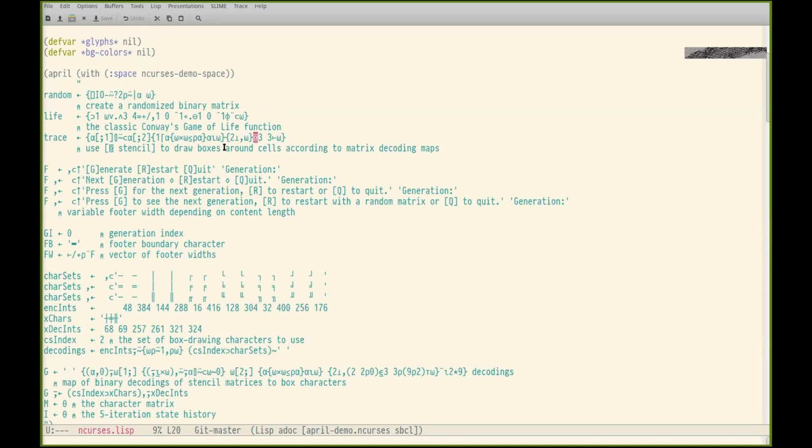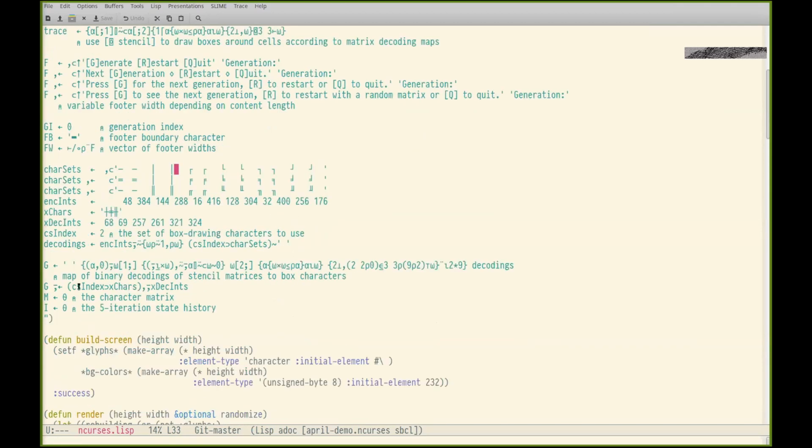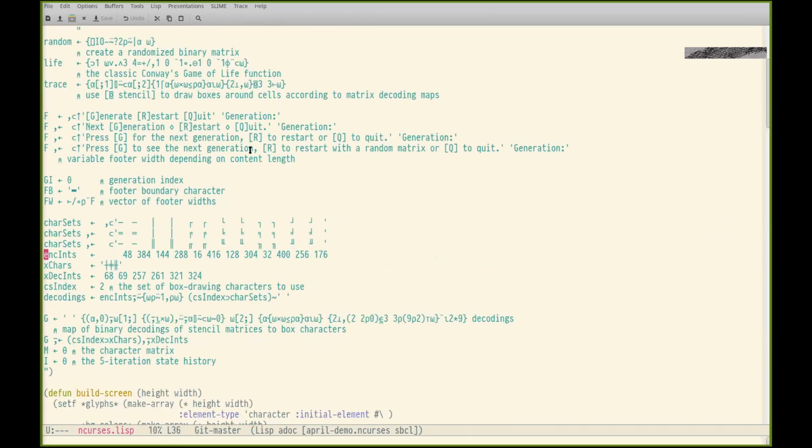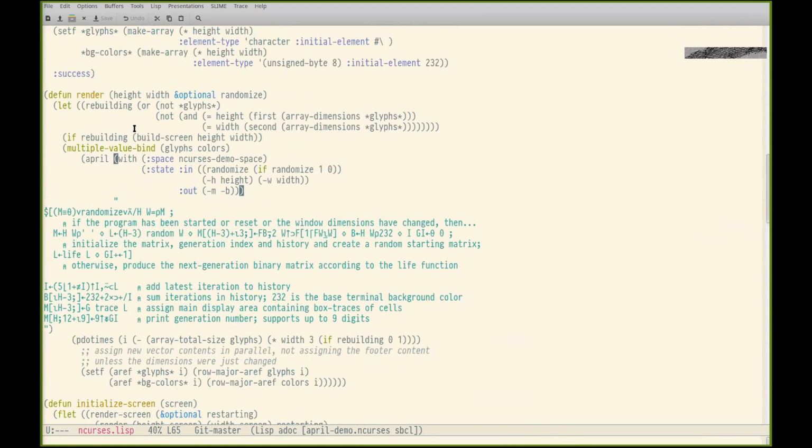It uses the stencil operator here to implement a convolution kernel, which ravels each 3x3 matrix and then decodes it as a binary number. And those numbers are used to generate the box drawing characters that you saw there. And then this longest piece of code here is used to create the lookup table for the binary decodings and the box drawing characters. So this would take much, much more code to write if I were to do this in Common Lisp.